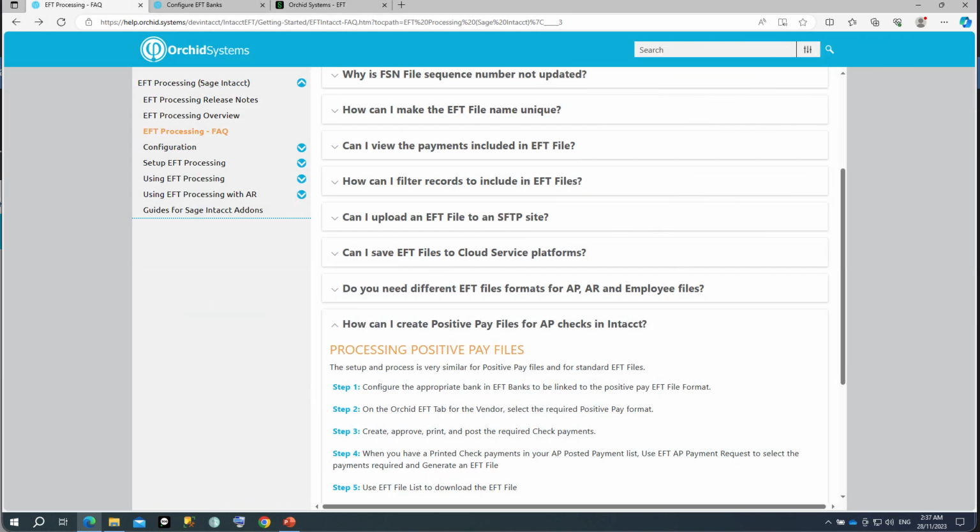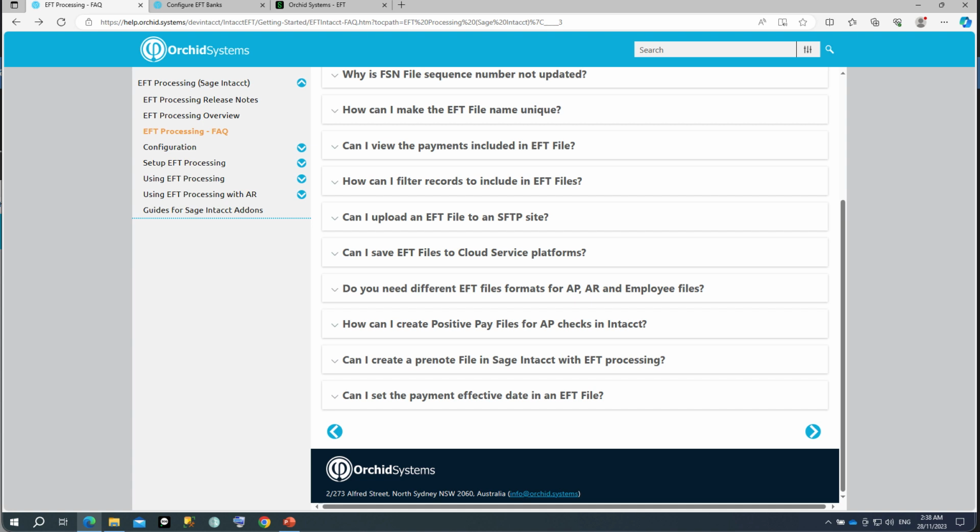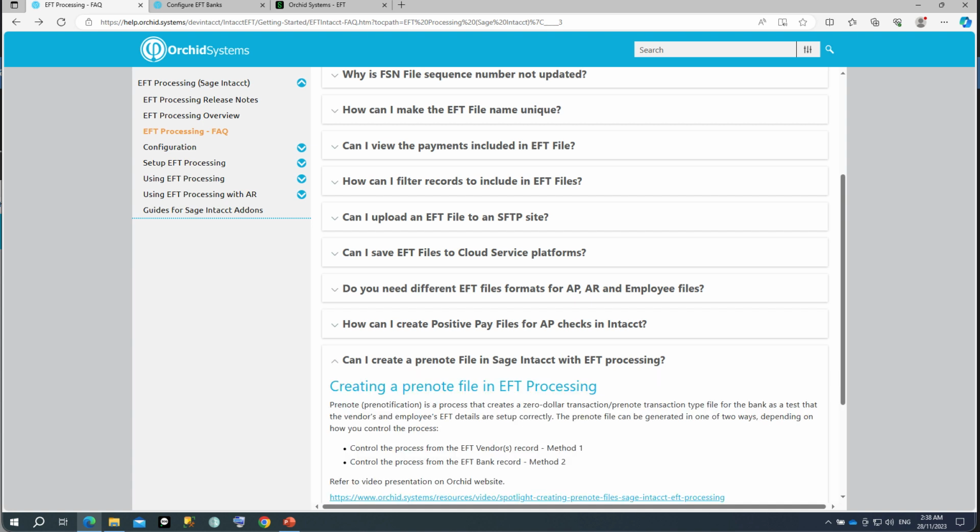So we've seen how to use positive pays with check payments. In a similar fashion, we have a special file type called a pre-note file. So pre-notification is a process that creates a $0 transaction, also called a pre-note transaction type file for the bank, as a test that the vendors or the employees' EFT details are set up correctly.